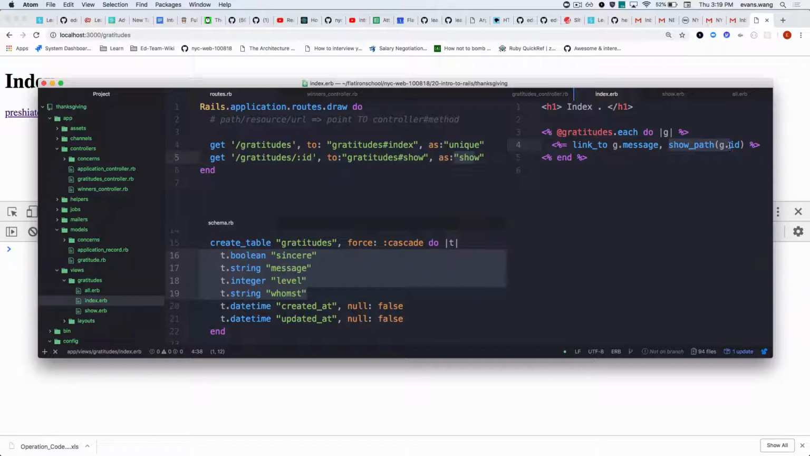Like when I'm editing one particular one. When I'm showing one particular one. But which one am I showing? I'm gonna pass in the object. That's how I know which one it is. Cool? All right, great.